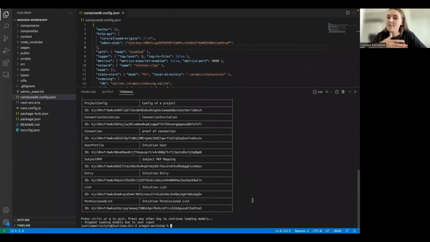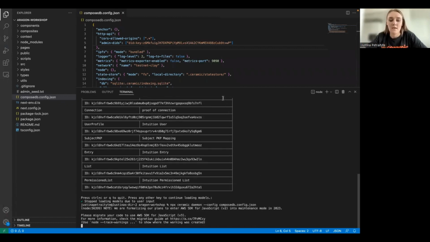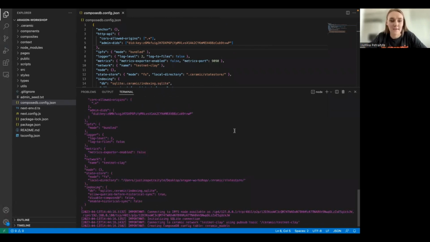And at this point, I will need a Ceramic node running. So I will start my Ceramic node with Ceramic daemon. And I will provide a configuration file, because this is where my node configuration lives, inside of this ComposeDB config.json file. So I will provide that. And that should start the Ceramic node.